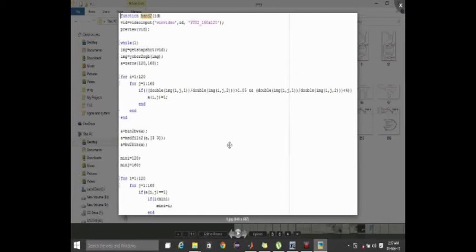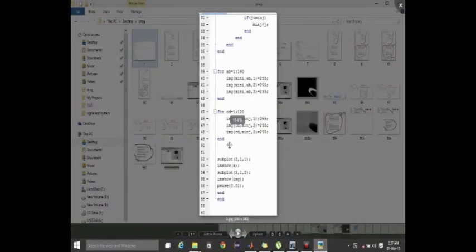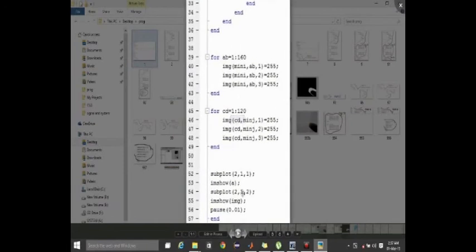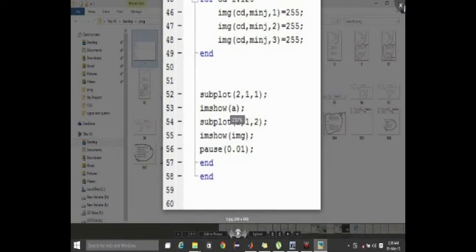So firstly let me show you how many lines the code is. I have cropped it. It is in 3 pages. So in total, you can see, it's a total of 58 lines, so not much.